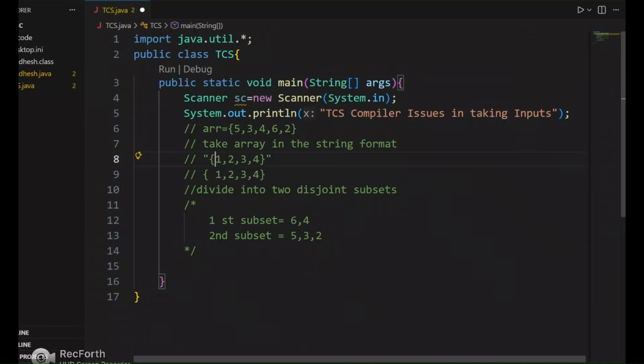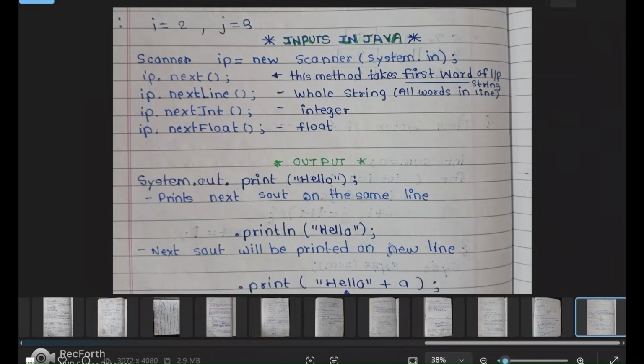Even if it looks like an array, actually it is a string. So how will we do that? Let's see. Whoever will be doing their code in Java, or even if your language is different, you can simply go to ChatGPT and get the syntax for your language.